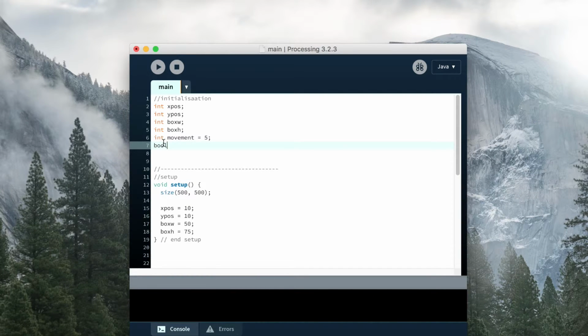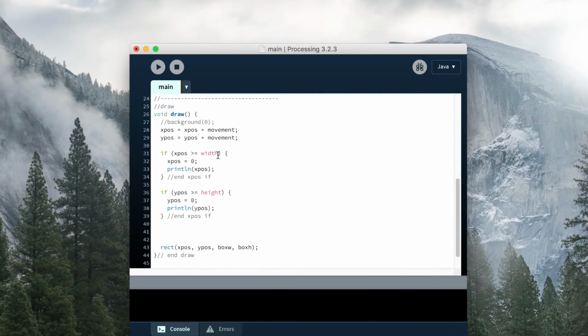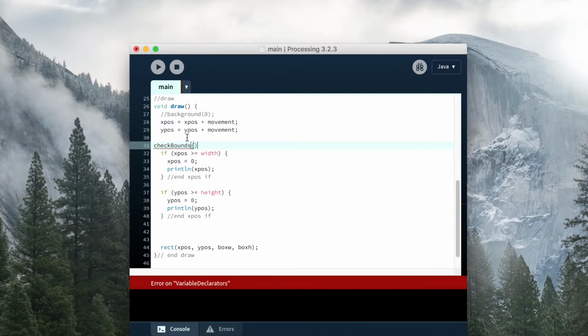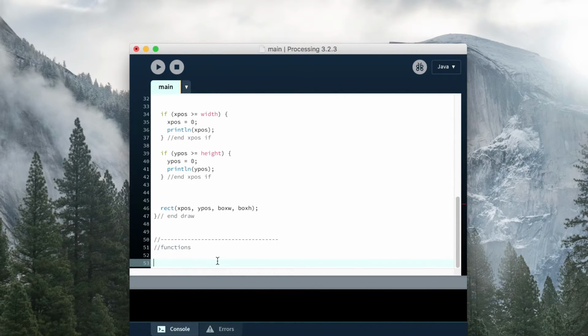First thing we need is two booleans, one called xdir for x direction, and then one called ydir, naturally, for the y direction. We're going to create a new function called checkBounds, and down below in the functions we're going to add void checkBounds.